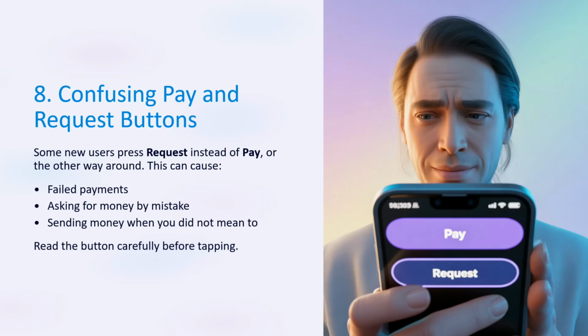Eighth one is confusing the pay button and the request button. Some new users press the request button instead of the pay button or the other way around. This can cause failed payments, asking for money by mistake, or sending money when you did not mean to. You have to read the button carefully before tapping.